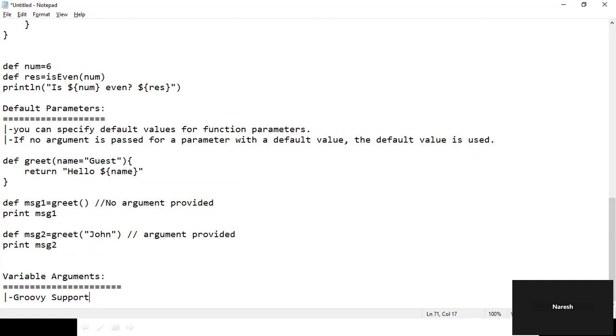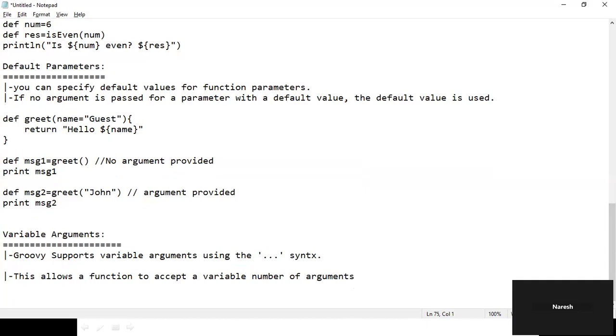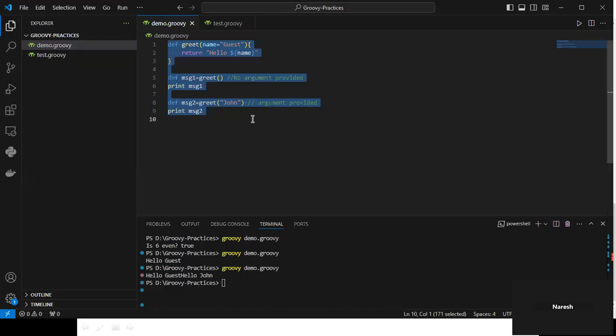Groovy supports variable arguments using the three dot symbol. So using that symbol, there is no other syntax, Groovy supports variable arguments. This allows a function to accept a variable number of arguments. You can pass any number of arguments.